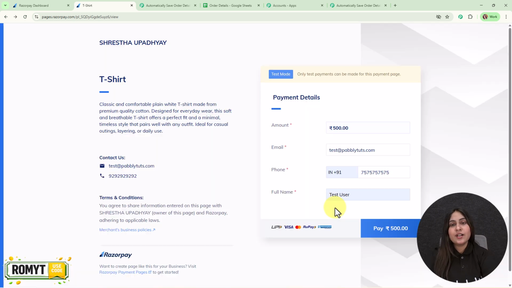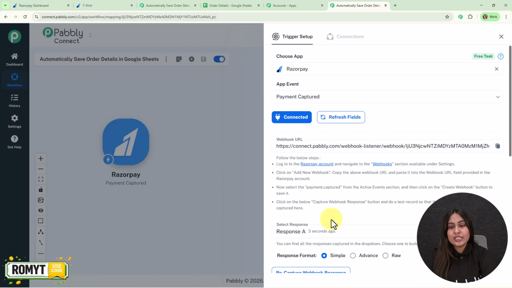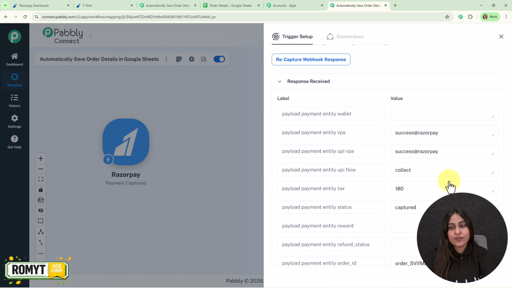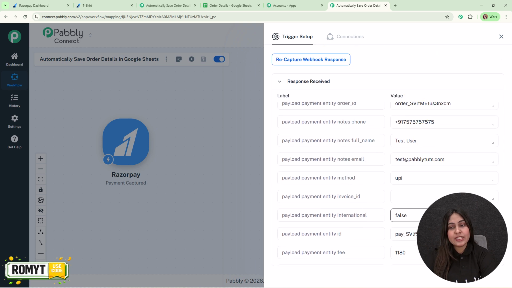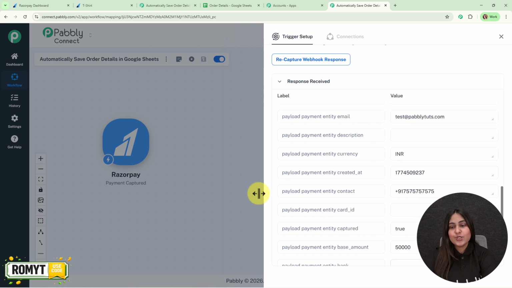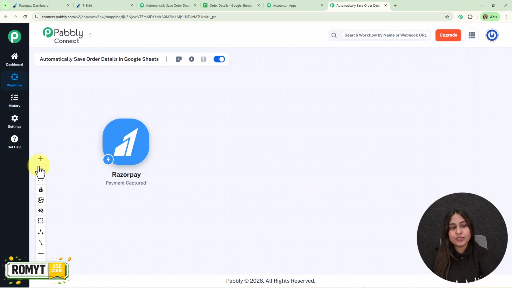So let's go and check our Pabbly's workflow, and you can see instantly we have received a response where we have received all the payment details with the customer details as well. So with this we have successfully set up our trigger over here.